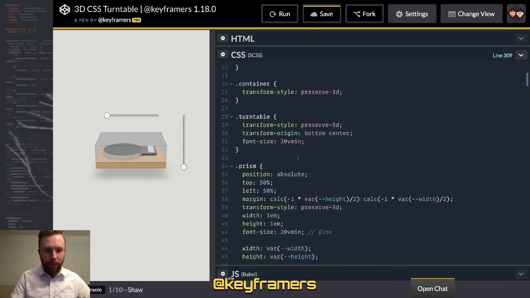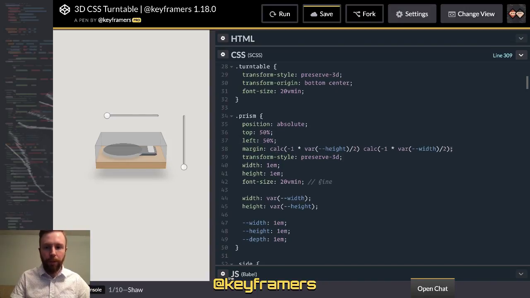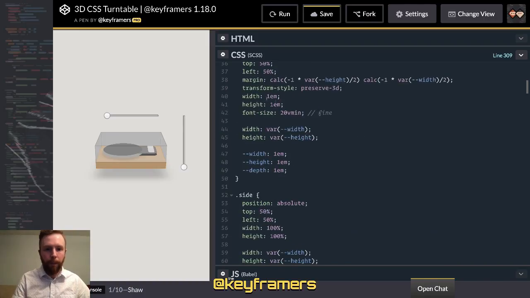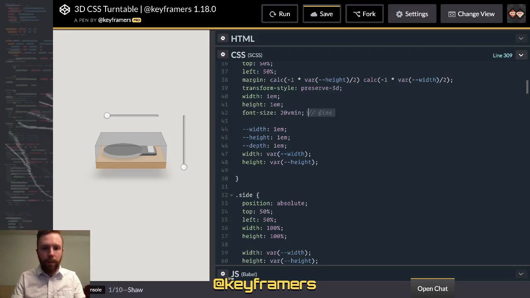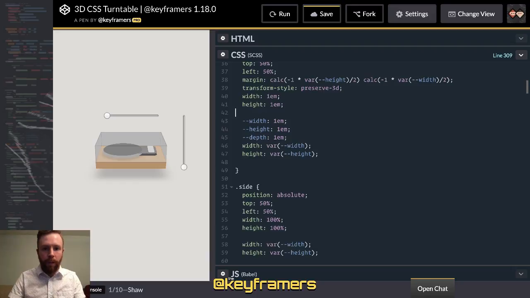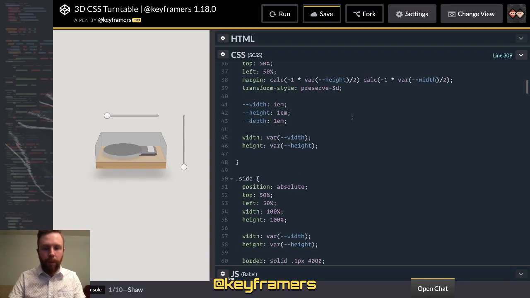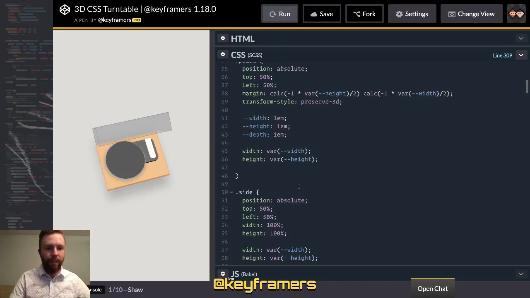Okay, prism. So these are centered. We've got them top left with margin, so that everything is in the center of this turntable, and then the width and the height are actually set by these CSS variables here. We can take that off. This is just kind of the default there, but we can take those off too. Let me make sure everything is fine before.